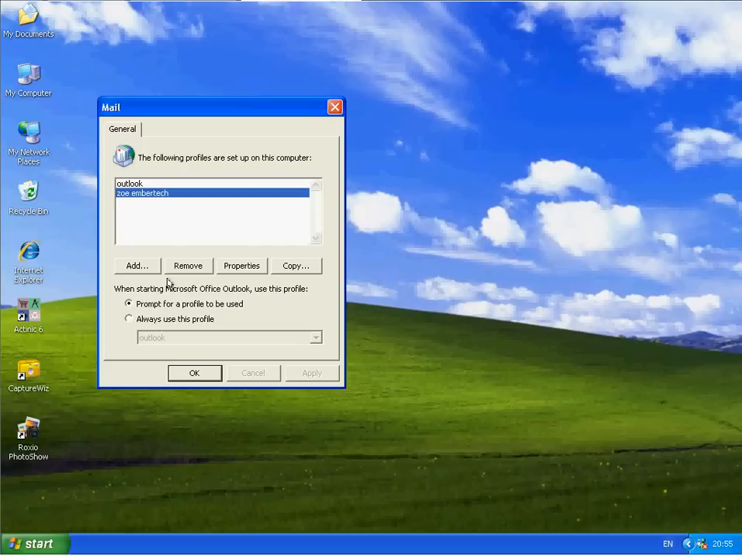I've got around 10 different email accounts that I access, all each with a different profile and across different business names for different companies that I work for. So that's it. So once you've done that part, you just click OK.